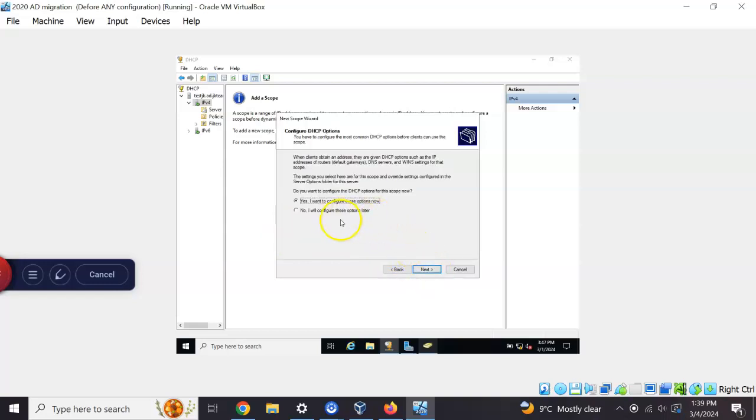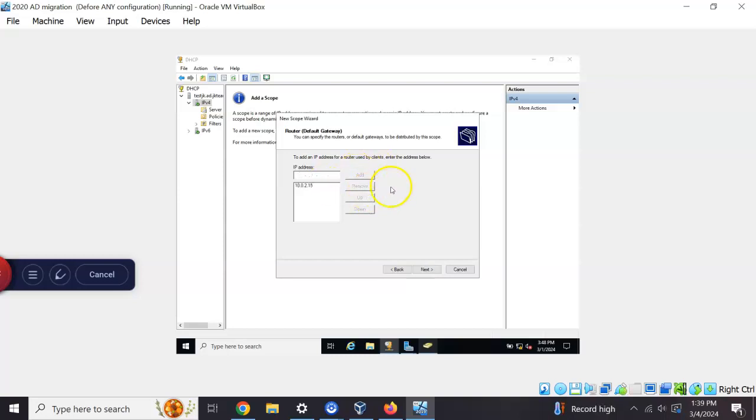Just say next. Now it's asking me one more option: do I want to configure this scope now. I'll say yes, I want to configure this option now. It's also asking me for the router IP address. Suppose you have a router in your infrastructure or a print server or anything else. Previously we excluded the range, now it's asking me for a specific IP address. I'll say 2.15, I want to exclude it, so it will not assign this IP address from its scope to anyone. Similarly, you can use it for the gateway as well.